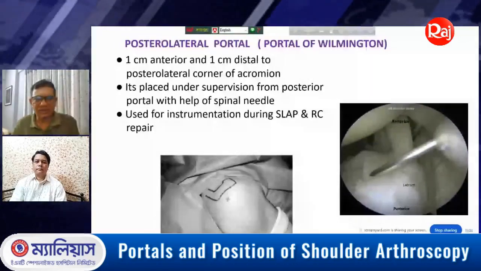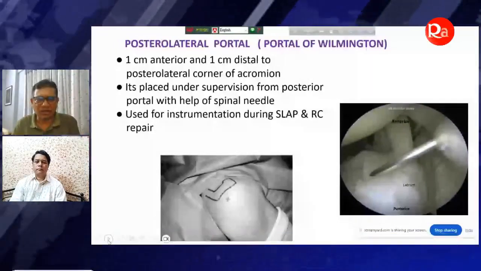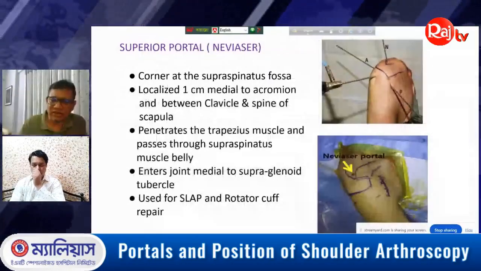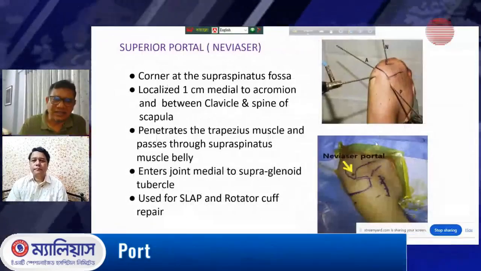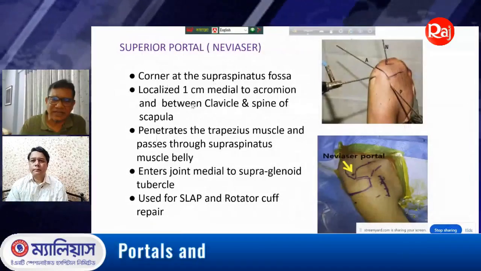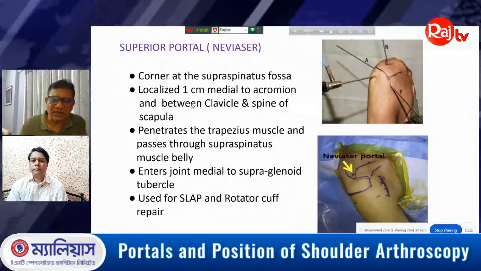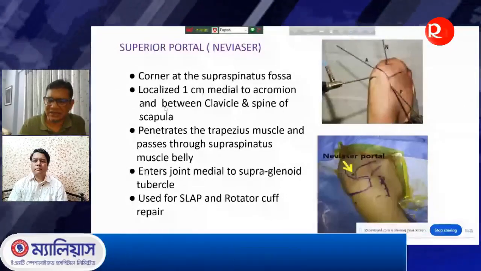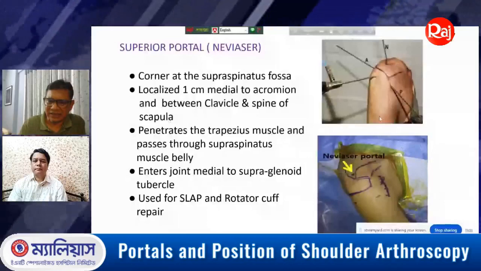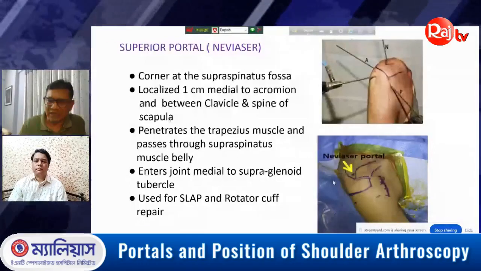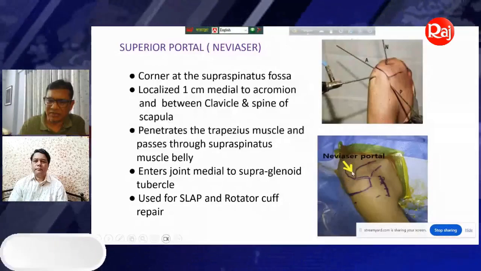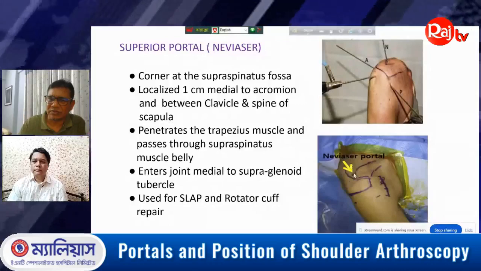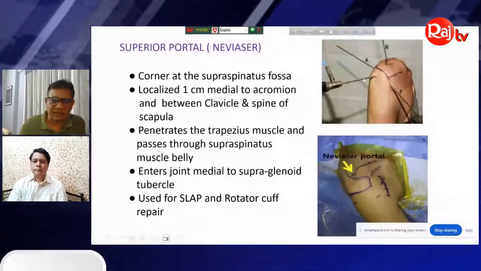Another portal is called the superior portal or portal of Neviaser. This is also used for the repair of rotator cuff. It is created at the corner of the supraspinatus fossa and localized 1 centimeter medial to the acromion and between the clavicle and spine of the scapula. You can see here, this is the clavicle and this is the spine of the scapula, and this is the point for creation of the Neviaser portal. You create this by viewing through the posterior portal.